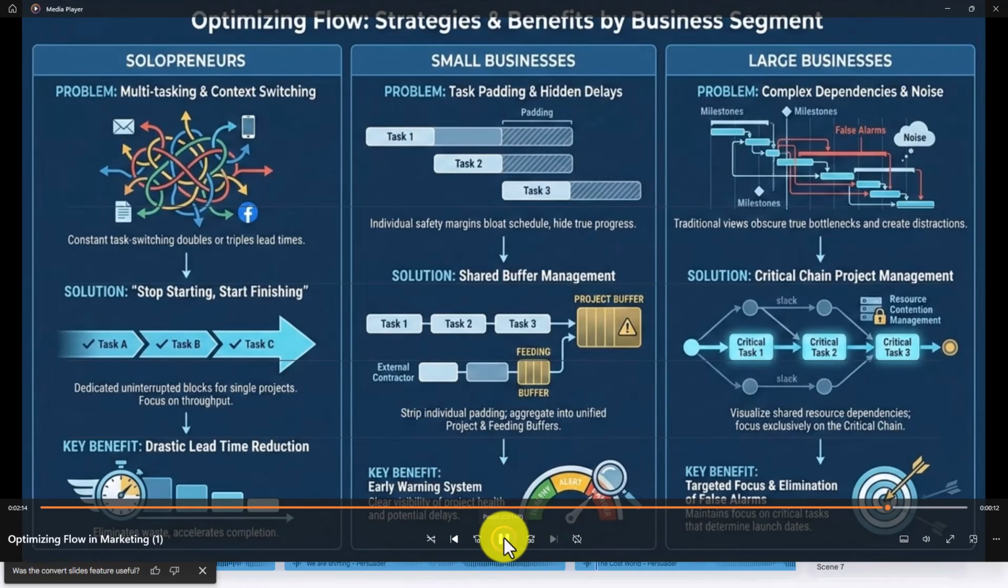Here is a final visualization of these strategies. Solopreneurs reduce lead time by stopping multitasking. Small businesses gain early warnings with shared buffers. And large businesses maintain focus by visualizing the critical chain.